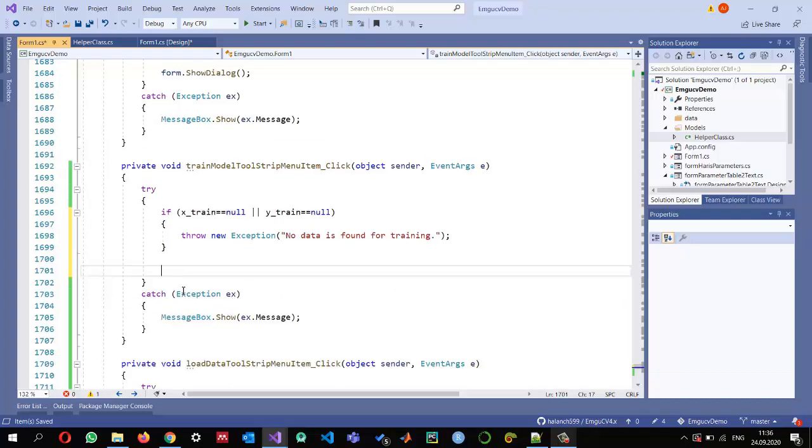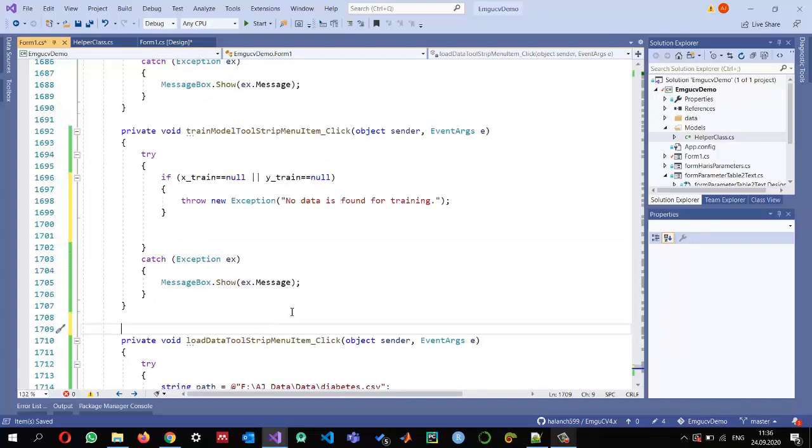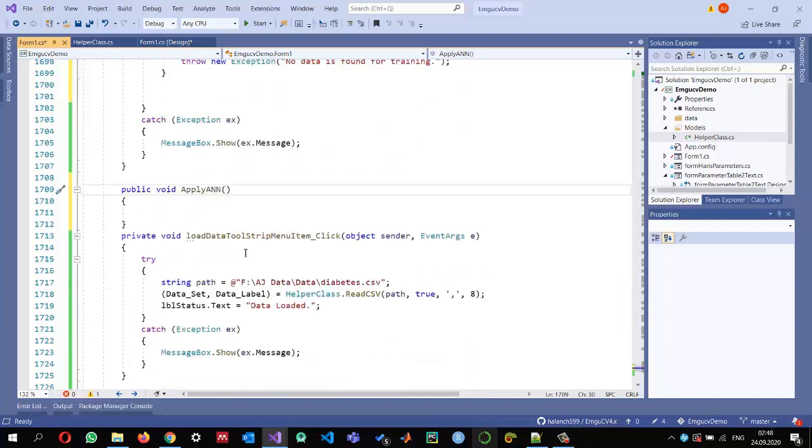And instead of writing here, it would be better to create a different method. So public void ApplyANN, for example. So we can parameterize this method as the artificial neural network requires some parameters, and we need to find actually the optimal values of it. But in this tutorial, we will be using some random values. So I'm going to set those values as a parameter.